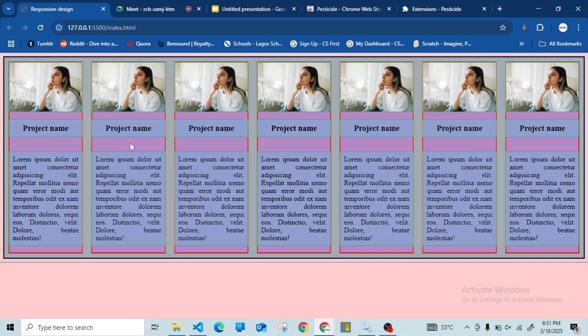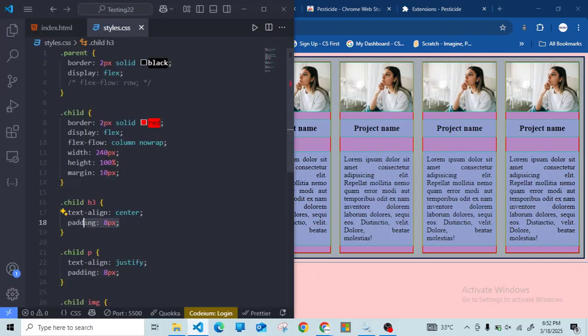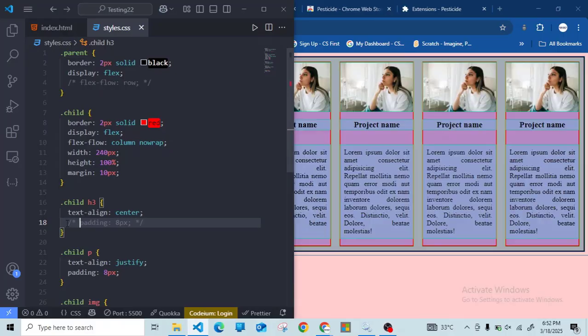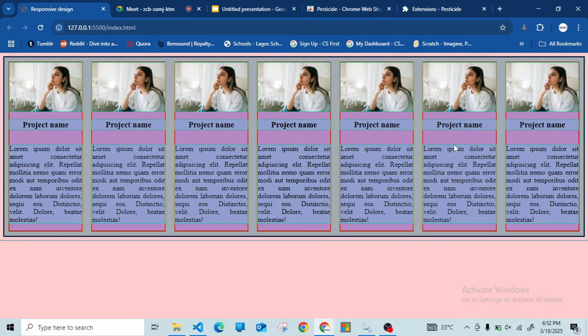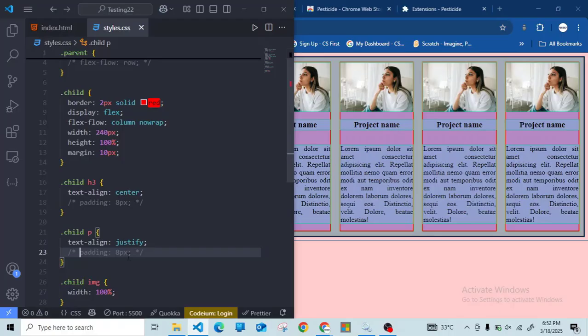And why it is too much is because I applied padding to the H3. See padding here. I applied this padding and I applied it here again. So the two combined is what we're experiencing there. If I comment one out, it will reduce. If I comment the second one out again, it seems to reduce a little bit. I'm not just seeing the reaction, whether it is reducing the way we want, but it seems to still be the same. Notwithstanding, the two paddings that I added here contributed to making that gap too much.